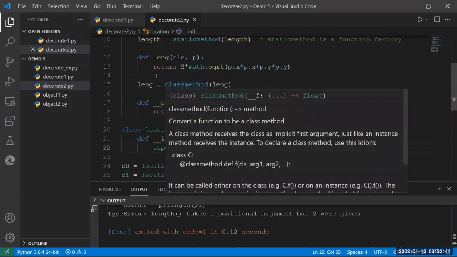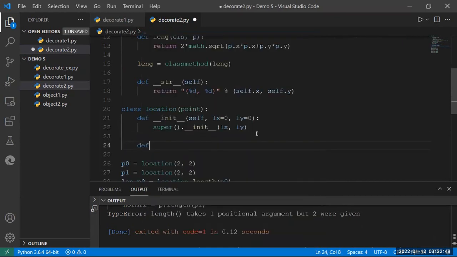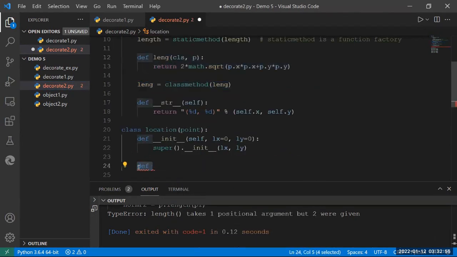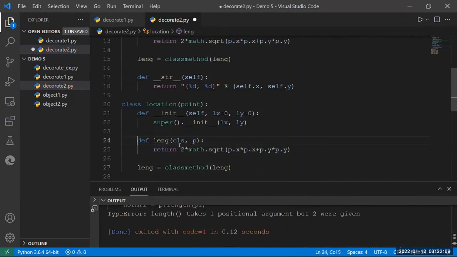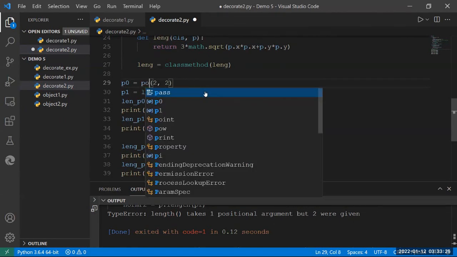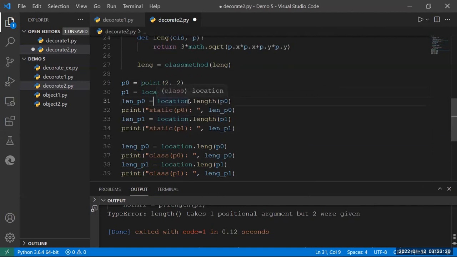Right here I have a static method. If I define this leg function, I copy this one and put it over here. I put the leg function, but here I put 3. This is the static one. Let me make some multiplication. Here I create this one as the point class, and this one we use the point length and the point class.